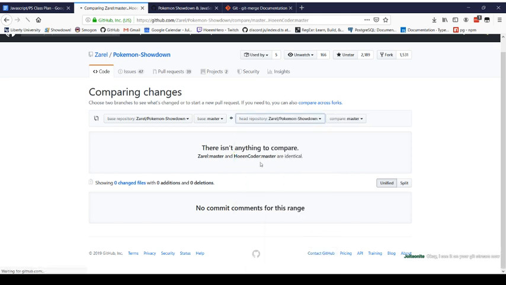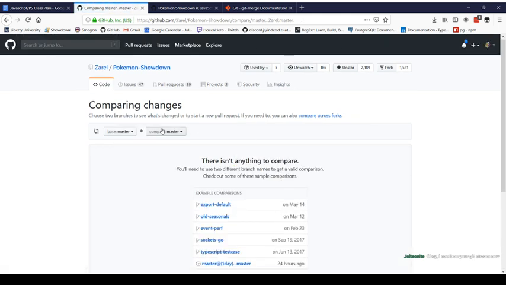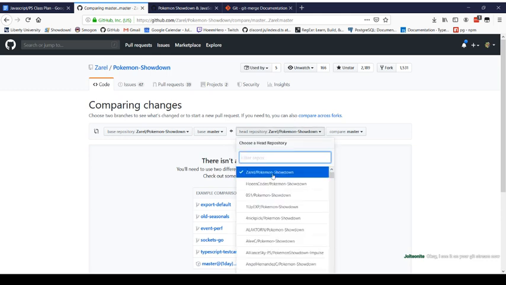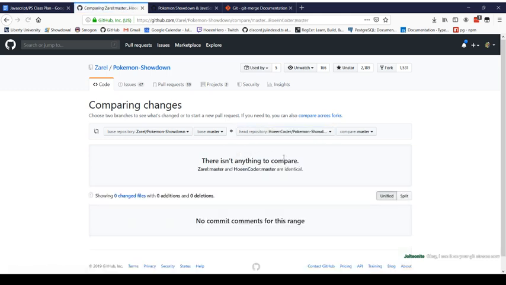The top one being Zarel's. I'll show you what it looks like if it's just these two. You could merge things together, but we're going to compare across forks. Yours should be the second one regardless. Base is the one you want to merge into. The changes, like the arrow says, go into this. So base should be the repository you're trying to put the changes into. Head should be yours.